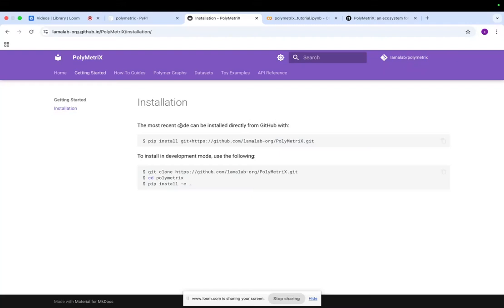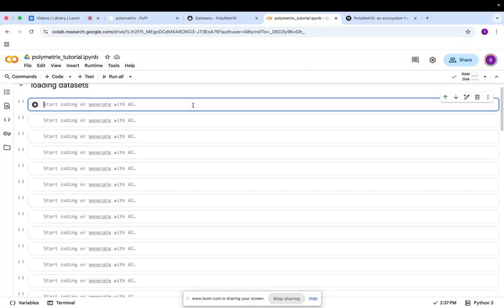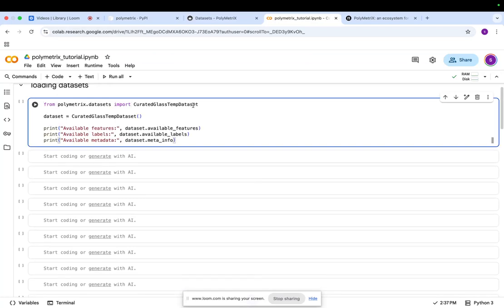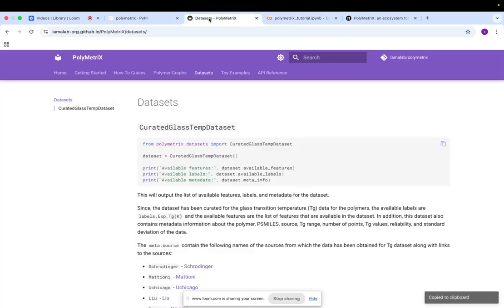We will now see how to load a curated dataset in PolyMetriX. To keep things simple, I am copying and pasting the respective lines of code directly into a notebook cell. Copy this and paste it into a cell, and run this cell to load the dataset. The dataset is stored as a dataset object, which allows you to access different components of the object such as features, available targets, and metadata. For more details, refer to the API docs.